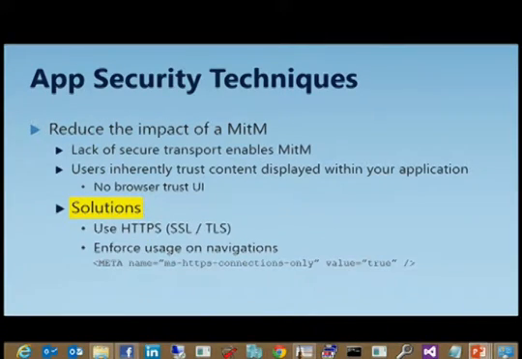So the next thing I want to talk about is the mitigations in the platform around man in the middle in general. Of course, lack of secure transport enables man in the middle. One thing to think about is that users inherently trust content displayed within your application. There's no address bar and a lock icon as you would have in a web application in the browser. So you really want to be careful about what you display. If you display a huge frame pointing to some arbitrary web content, maybe it makes sense to decorate that frame a little bit with some description as to what's in that content, so users know that's not really part of your app.